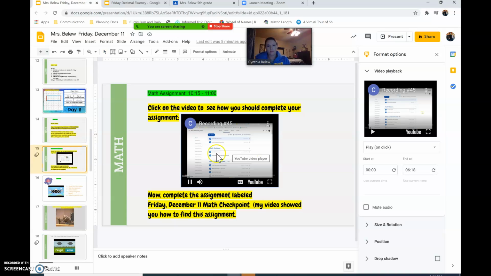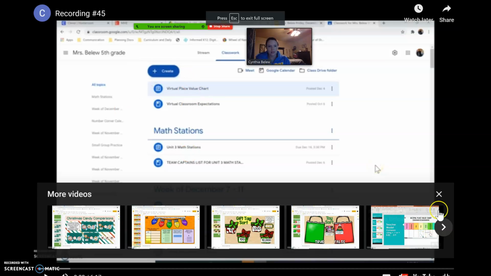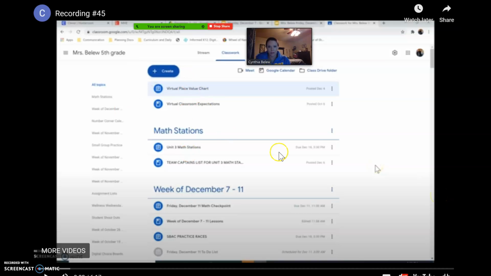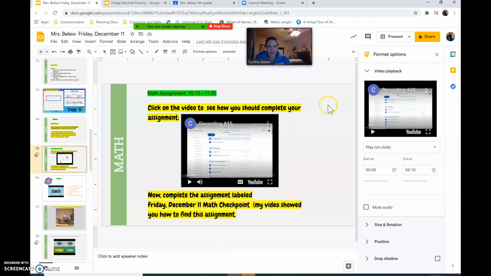Hey everyone, I wanted to show you how you can make it bigger by clicking the maximize button, and then sometimes it gets a little blurry, so then you can play it. Your math activity assignment for today, Friday, December 11th. Okay, so you would show that to the students. I'm going to press escape and get out of that.